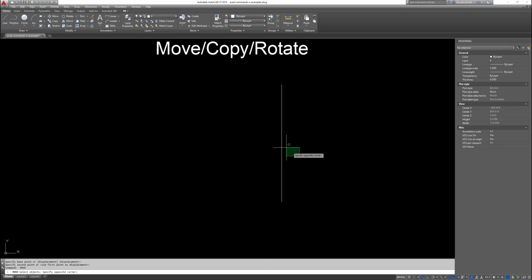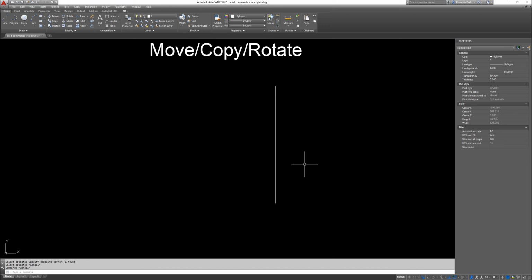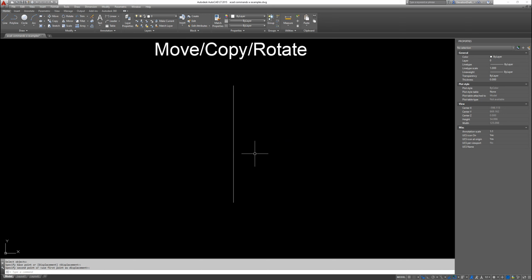So spacebar, which brings up the previous command. So whatever you've done previously, if you've typed M for move and move that line, you can then hit the spacebar again and it'll bring in the same command again. So choose it like that.